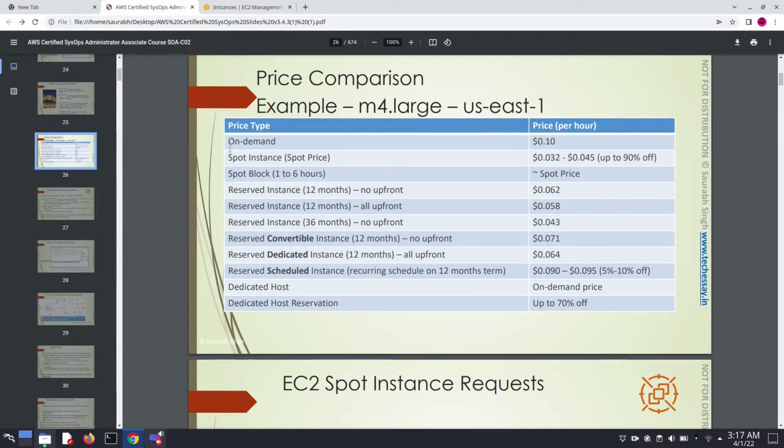So, when I am recording this video, this is the price for on-demand instances. For price type, you have to pay $0.10 for M4 large in US East 1. But for spot instances we can get up to 90% off, so we only have to pay $0.032 to $0.045. And for spot blocks for 1 to 6 hour time period, we have to pay per spot price.